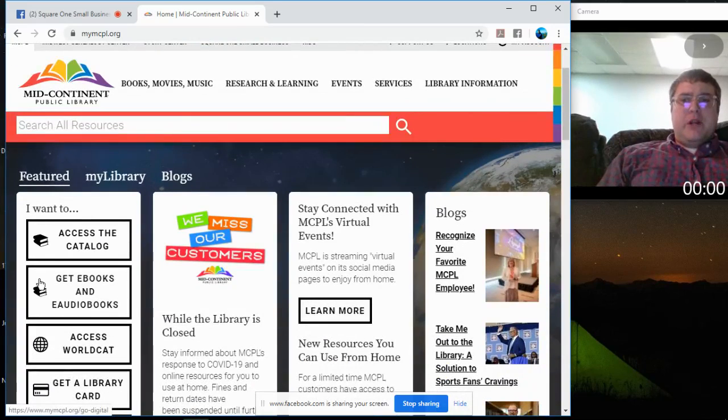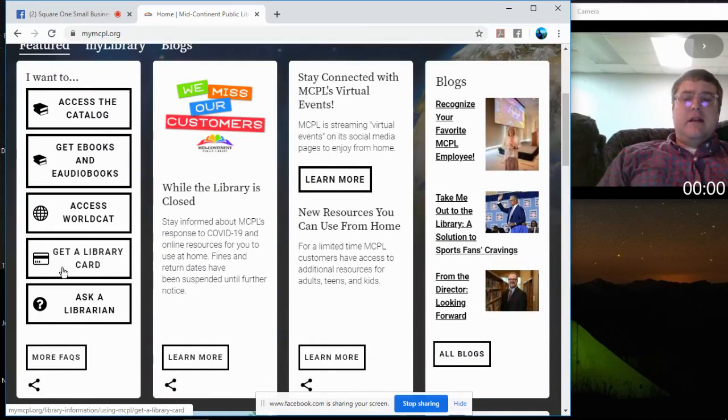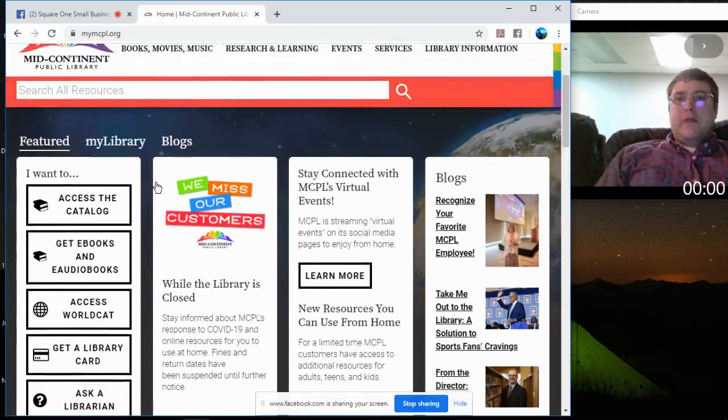And if you don't have a library card with us, you can get one online here. Just click on Get a Library Card, fill out the information there, and it will have you verify your email. Once you've done that, it will give you the library card number, and if you write that down, you can use it to get into the databases right away. They'll mail you the physical card in about a week or two, and your PIN number is going to be your birthday, so 2-digit month, 2-digit day, 4-digit year.